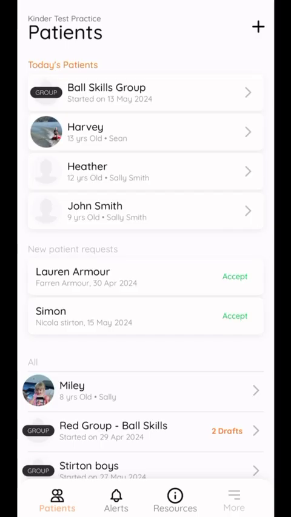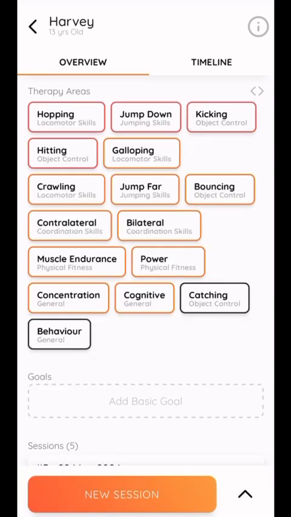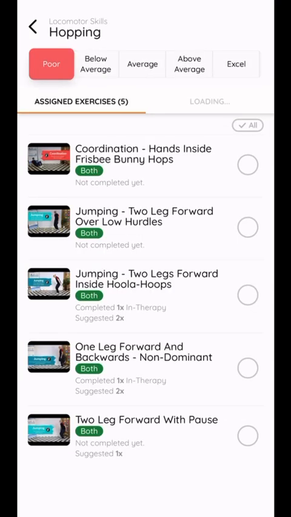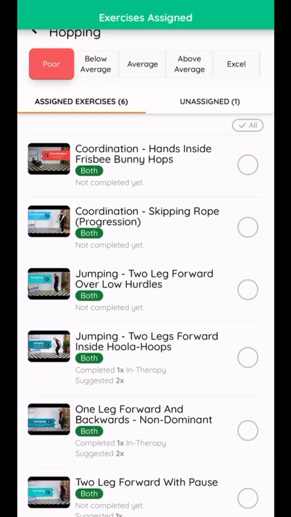Once you have entered your information for your client, your profile will start looking like this. You can see which areas are poor, below average, and average by the color of their rating. If you want to go in and change your rating, you can. You can also see that we have specific exercises within each therapy area. And at any point, you can add additional exercises to the patient's therapy area.